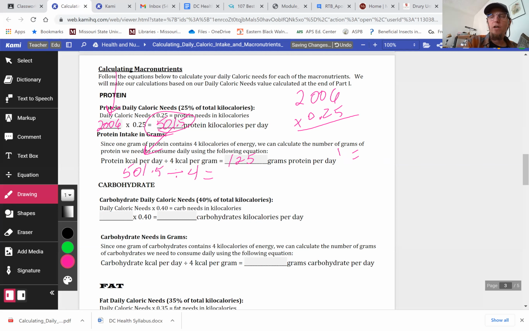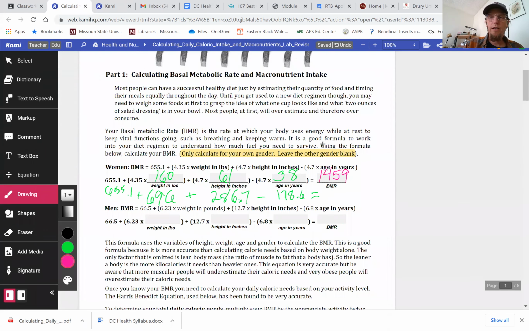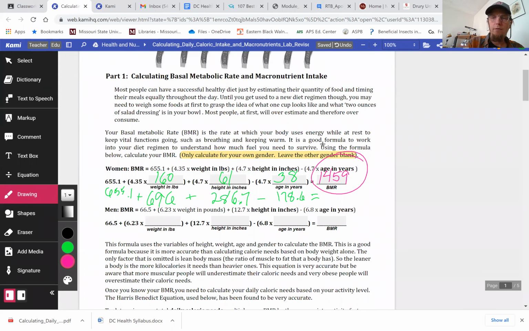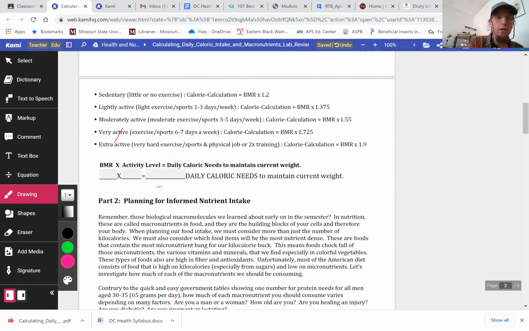So you erase all your scratch work. You can do this, of course, on paper. I'm just using the screen to do it. But hopefully that makes sense. Once again, you first calculate your basal metabolic rate. We move that basal metabolic rate to right here. Pick an activity level to maintain that current weight. And that's your daily caloric needs.